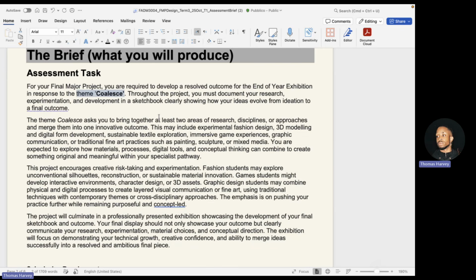I've put here some examples of different types of experimental research or innovative outcomes that could be developed based on your pathway. So for example, in fashion, maybe you're developing an experimental fashion collection that doesn't necessarily showcase something that has to be worn every day, but is really pushing the boundaries of silhouette and maybe textiles or material. You could be doing something like 3D modeling and digital form development.